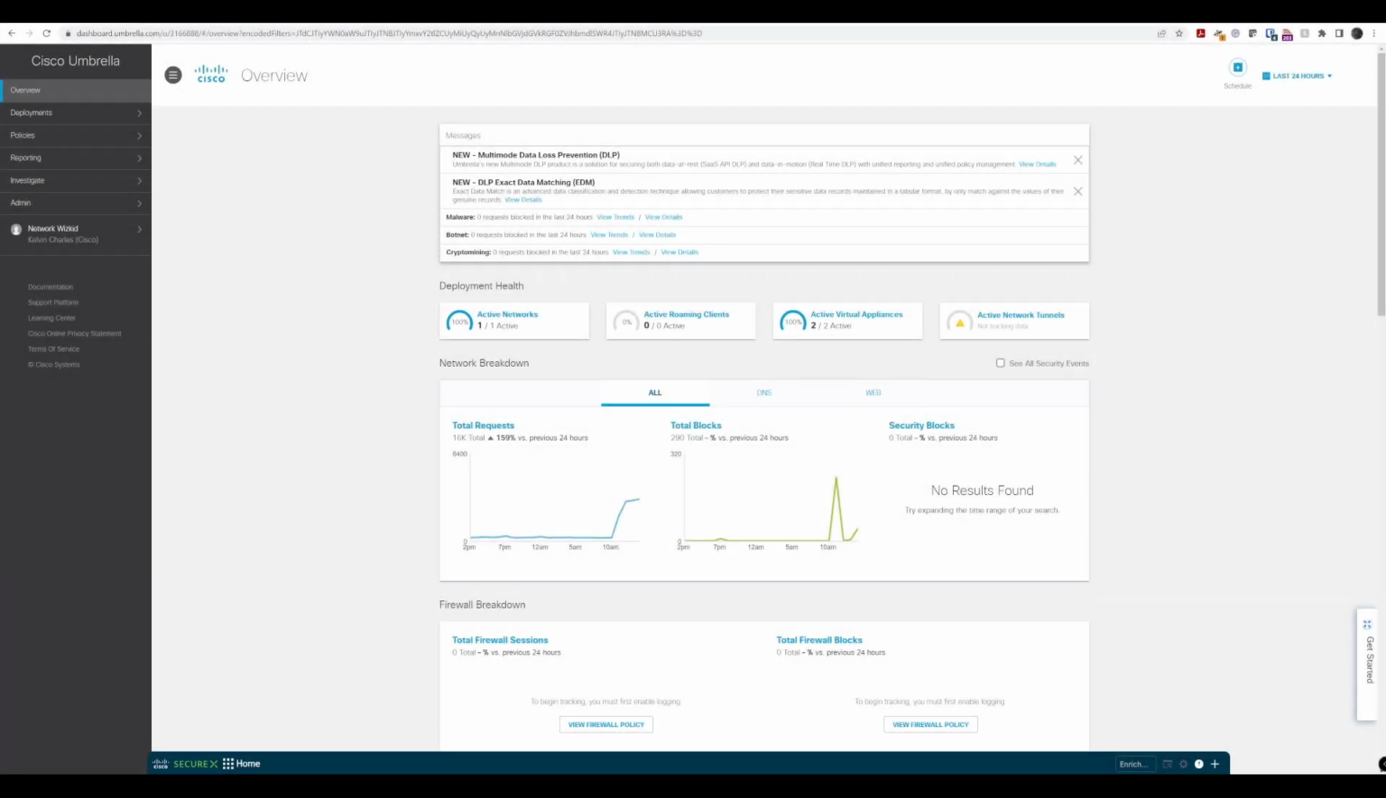All right, so in this lab walkthrough, we'll just quickly take a look at the actual Umbrella block page and see what information we can take from that page to do some further troubleshooting and maybe get to the bottom of issues that users or groups of users may be facing.